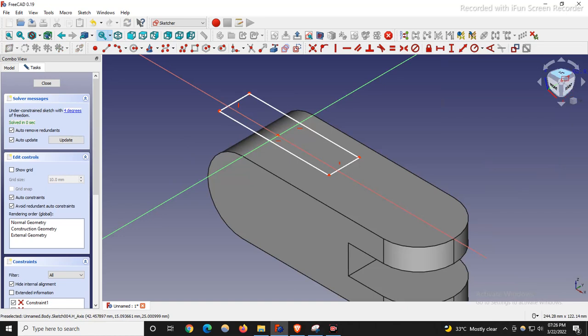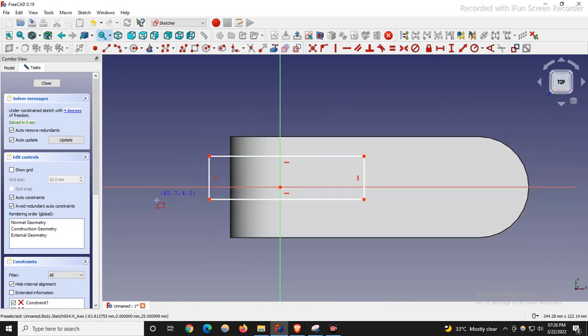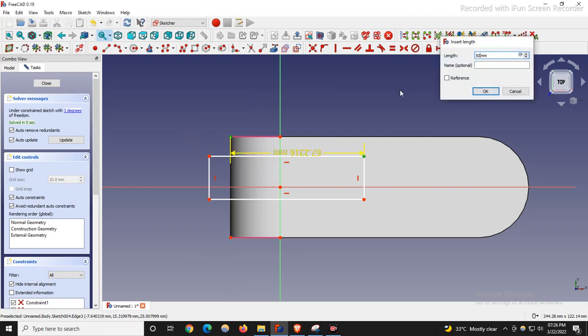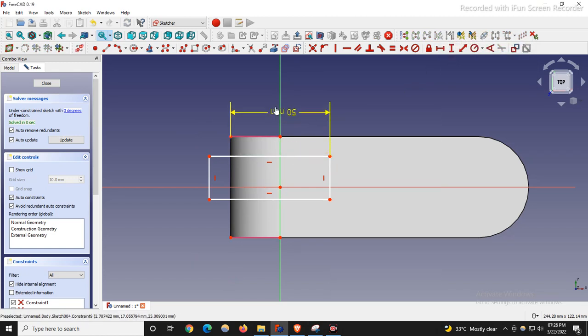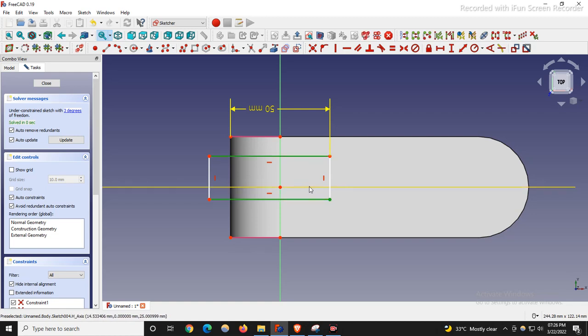I will draw a rectangle here and I will project my edges, this and this, and I select this point and give a horizontal dimension of 50. So this is 50, and I will select this point and this mid plane and make it symmetric. Okay, so this is symmetric, and our cutout dimension is 20.